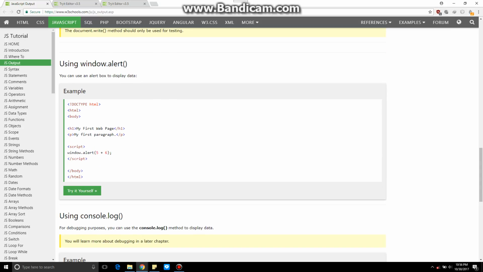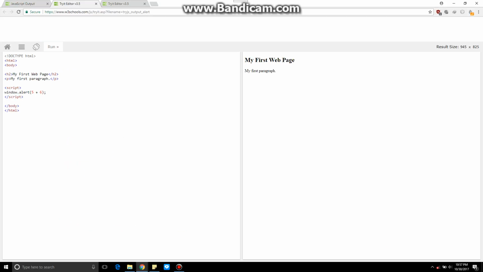The third is window.alert. You can use an alert box to display data. This is the same, but when you run it, it will show an alert box. This is the result, which is 11. Try again. The alert box will appear.